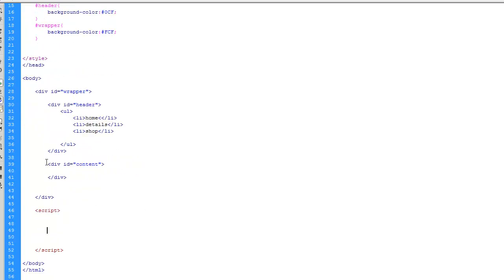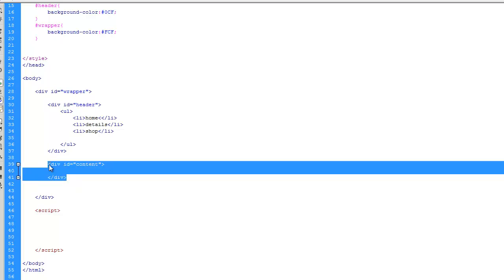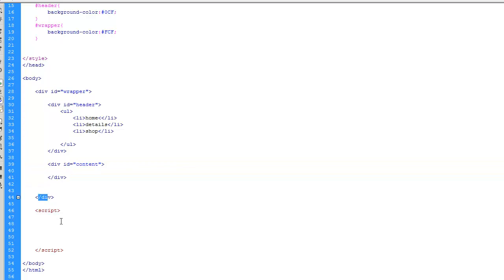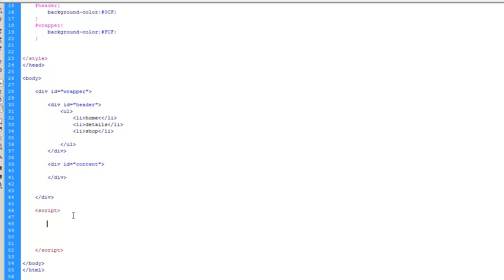And then I've created a div called content, and that's where we're going to be placing our website's content. Once again, closing off the wrapper, and then I've opened up a script tag, and that's where we're going to put our Ajax call function, and then we've ended the body and HTML.